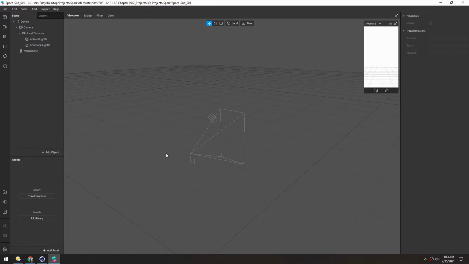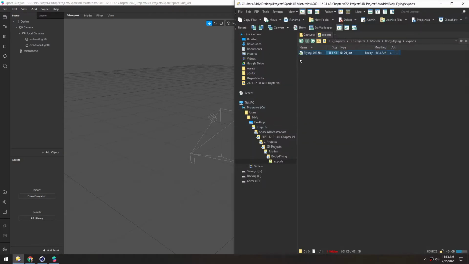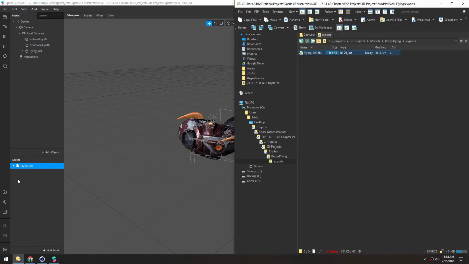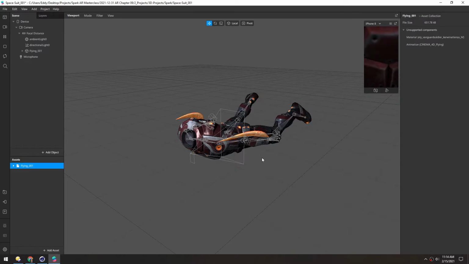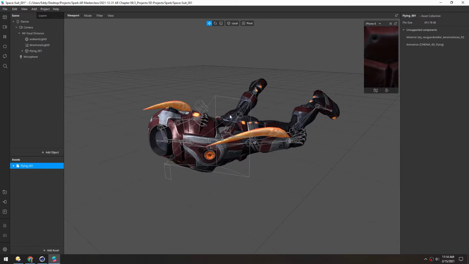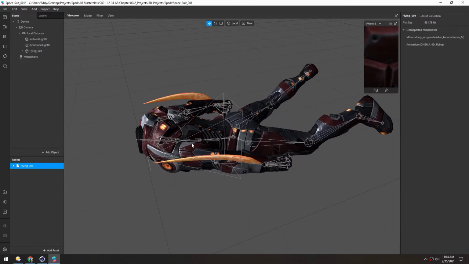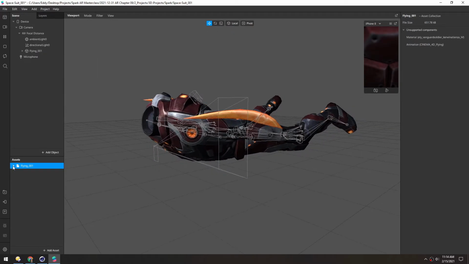So now in a new Spark AR scene, we can drag in our FBX that we exported. And to save some time, you can just drop it right in the viewport. And that will import it into assets and also drop it into our scene hierarchy. And you can see, even though we didn't embed the textures, it knew where the textures were located, and so it brought those in. And if we twirl this down, you can see all of those were brought in here.